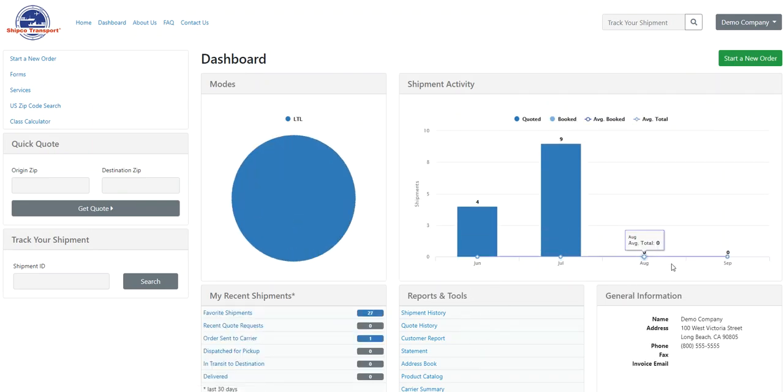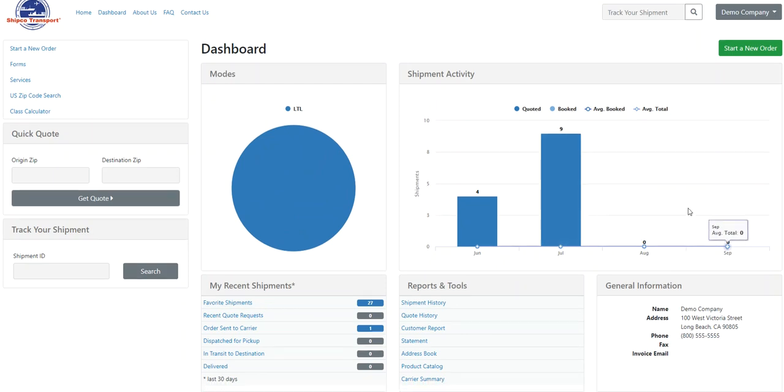When you first arrive to the system, you're going to be on the customer dashboard. This dashboard is just going to give you some information on current and recent shipments. It also has some reports and tools. For example, you have an address book and a product catalog where you can actually upload addresses and upload your commodities or products.